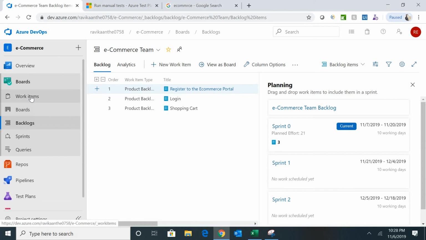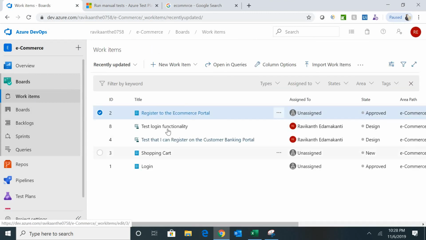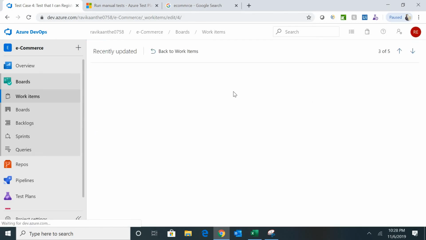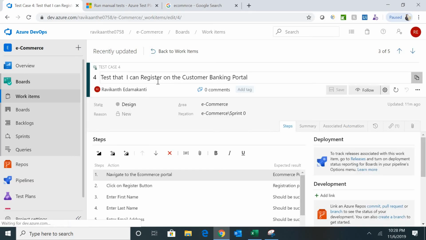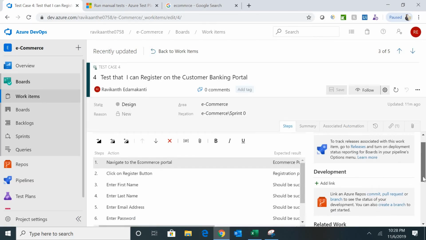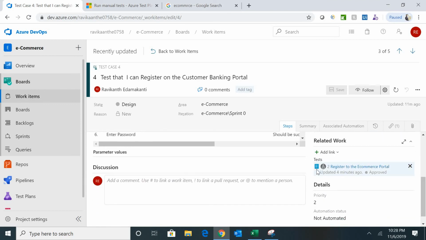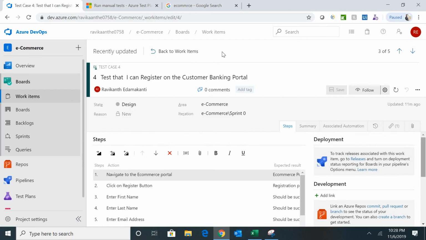Let me go back to work items. Okay, so if you see work items, whatever backlog items we created, I can see all those 3 backlog items, and I created one test case for registration, right? And I created one test case for login. If I click on this here, you can see this particular test case, the register test case, is associated with the backlog item called register to the e-commerce portal, right?